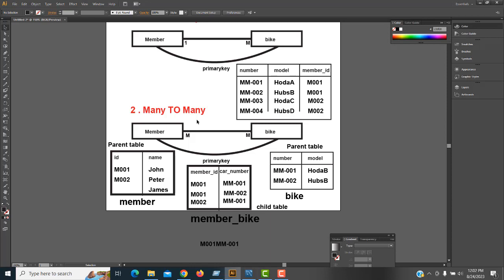Father said that anyone can use any bike from it. Anyone can use any bike from it. That is the meaning of many-to-many relationships. We have five members in the home, and these five members use these three bikes. Any member can use any bike out of these, right?